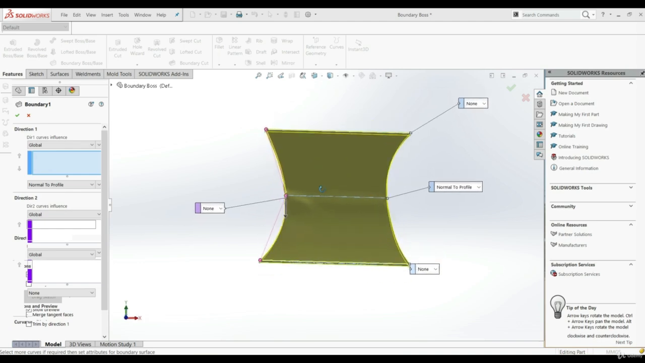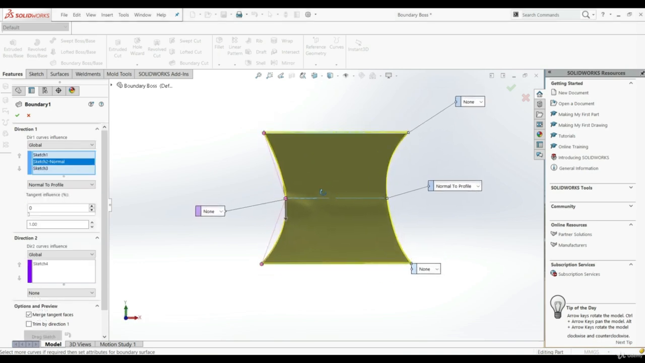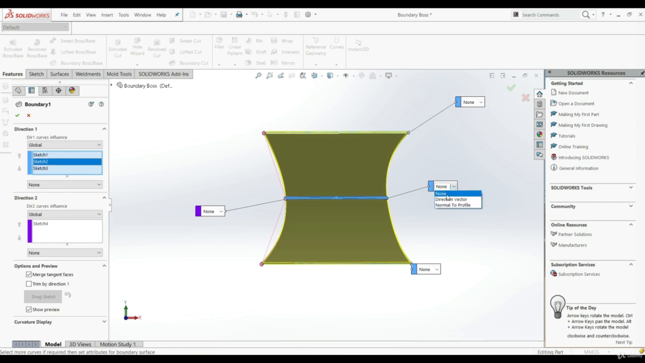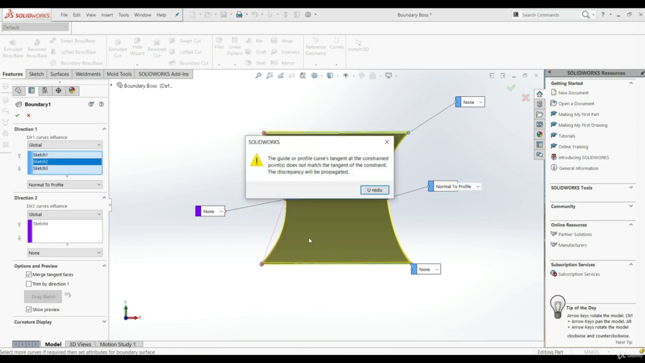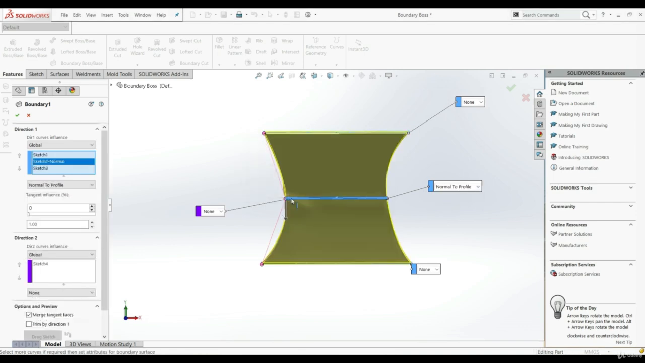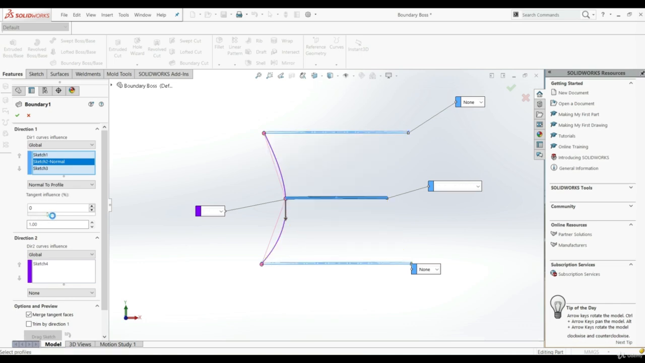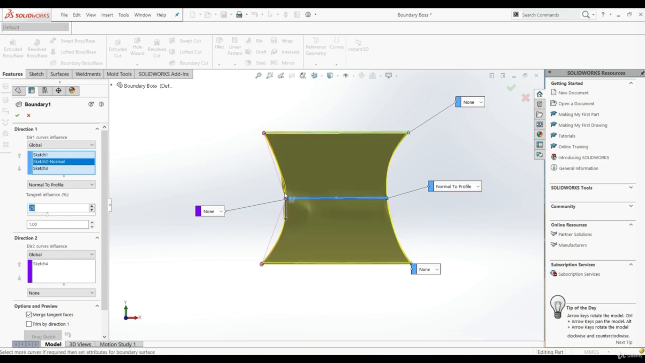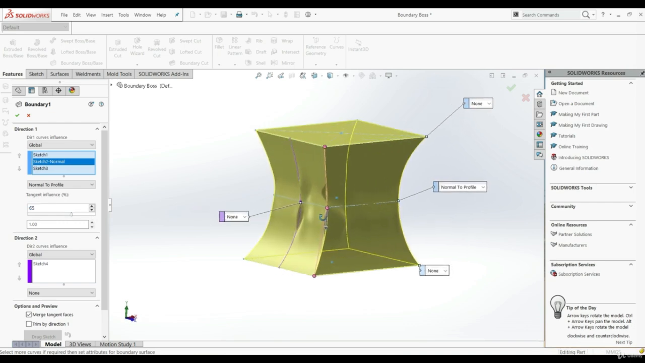And now if we go here to this position, like this. And now if we go back to none. And now if we go back to normal to profile, let's click OK. We can see here that we have some difference in shape. Here we can increase the tangent influence shape. So let's increase this. And now we can see how the shape here is getting bigger and bigger. Like this, here and here, as you can see.